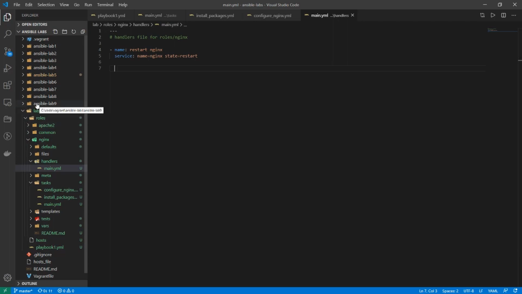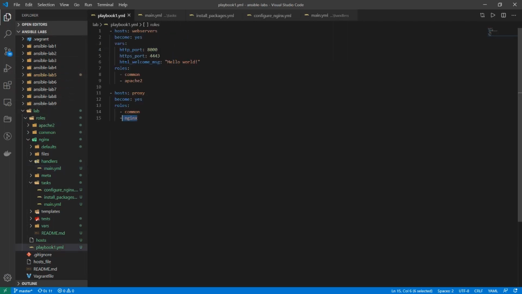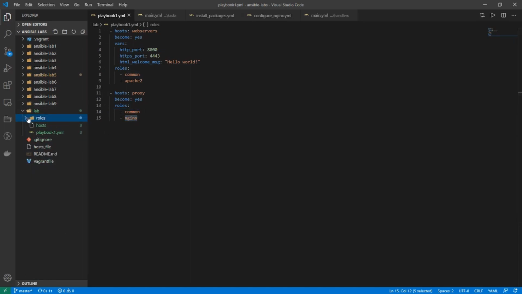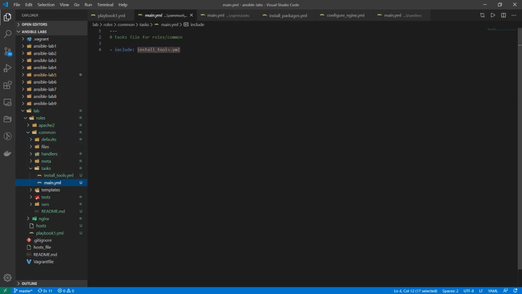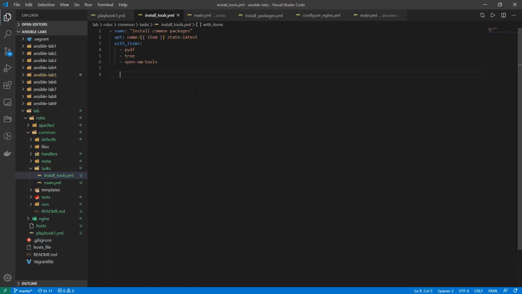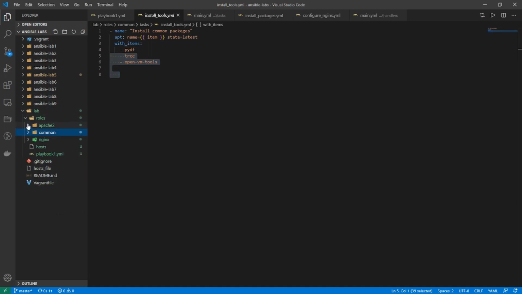So let's just go through all these files that we have now. So web servers, it's going to go through the roles and install common, install Apache 2. Then it's going to go to the proxy group, and on each of the servers in the proxy group, it's going to install common as well as Nginx. So it'll go to this roles folder, it'll see common, it'll go to main, it'll say include tools, which is under this folder, and then it'll install these tools. And that'll be complete for that.